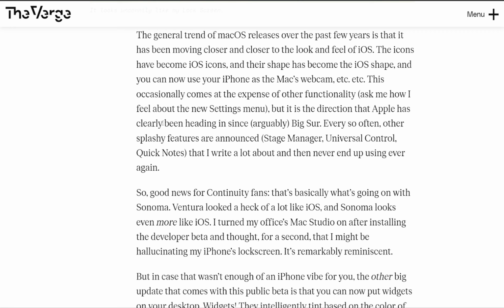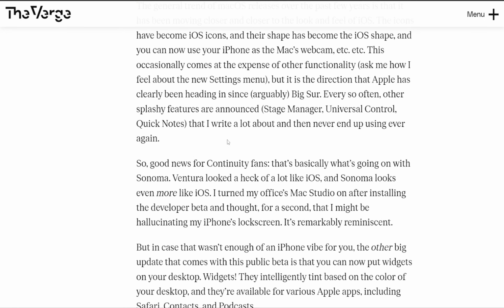So the icons have become iOS icons and their shape has become the iOS shape. And now you can use your iPhone as a Mac's webcam, which is a good feature, but it feels like you're using your computer as your phone. This occasionally comes at the expense of other functionality, but it is a direction that Apple has clearly been heading in since Big Sur. And every so often other splashy features are announced that I write a lot about and then never end up using ever again.